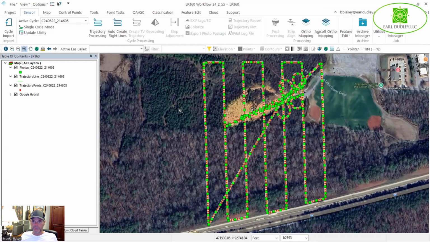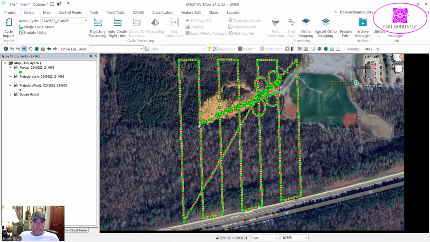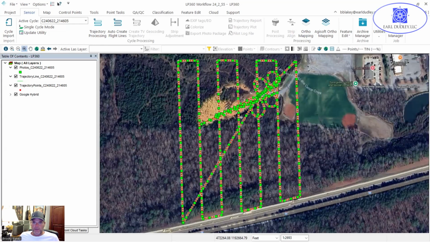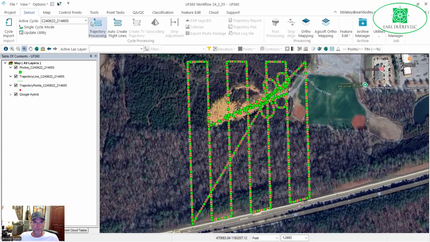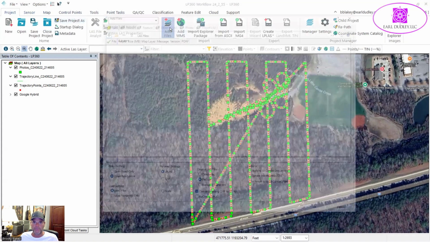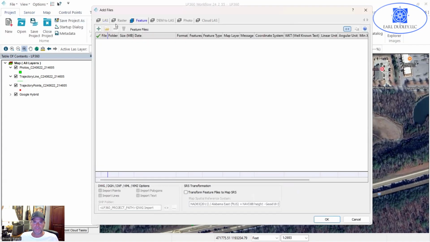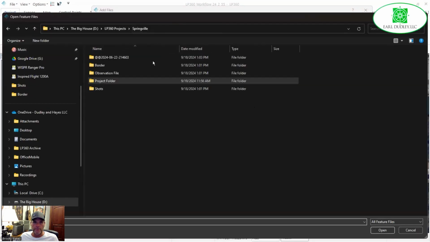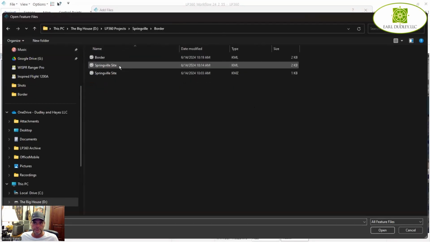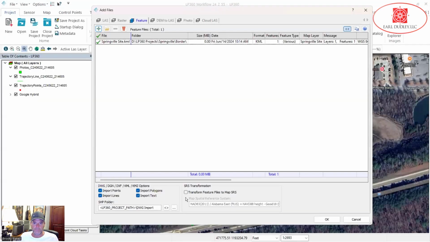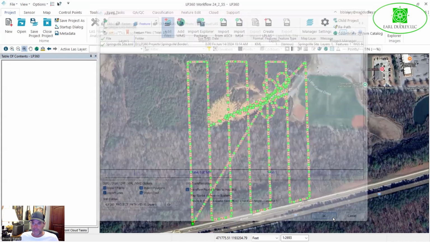All right, at this page, you can see that we've got our trajectory points, trajectory line, and photos imported. I'm going to go ahead now and import our project border. So to do that, we're going to select Project, Add Files, Feature, and then go find my KML or my KMZ. Now, if you're using a KML or KMZ, make sure you select Transform Feature down here at the bottom and click OK.